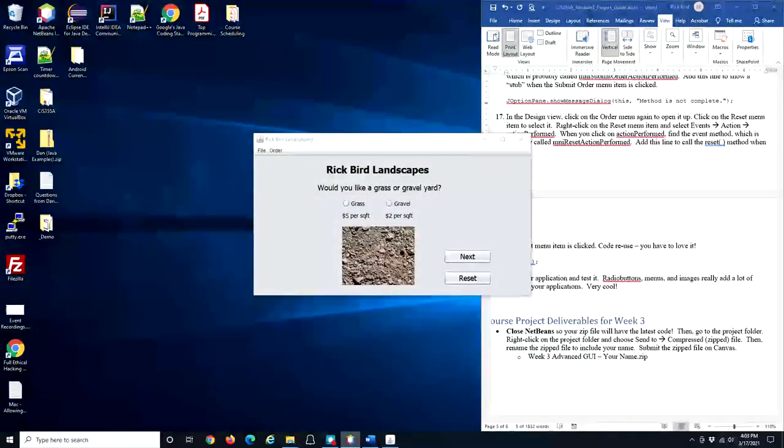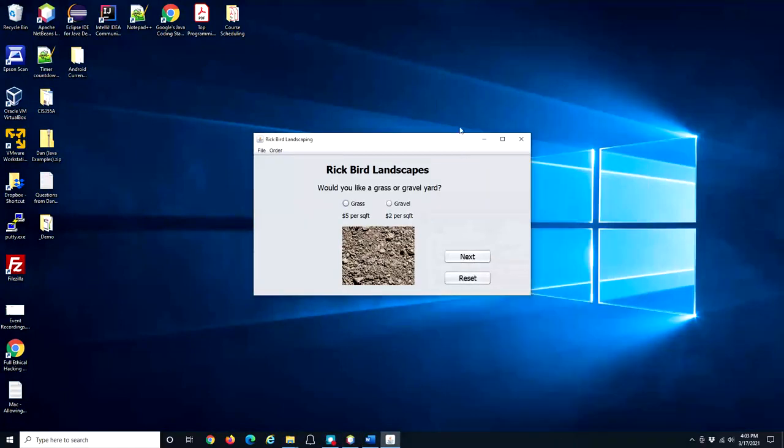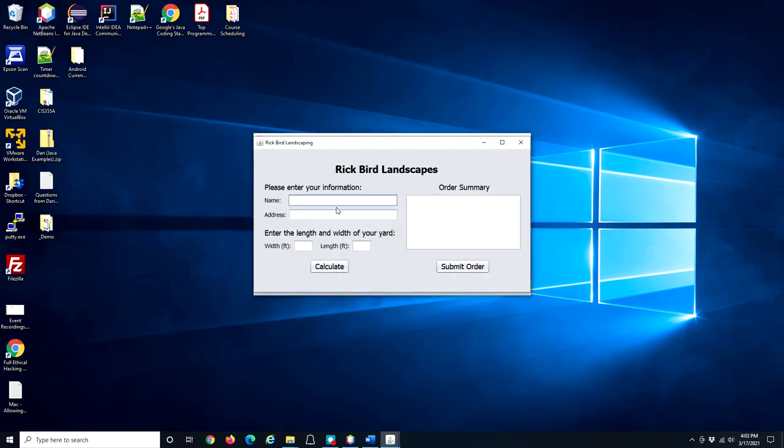And I'm going to minimize this so you can really get a feel for this. So imagine you hand this application to the client, runs it, and then they hit Next, and it pops open the next window. And here they put in their client information.